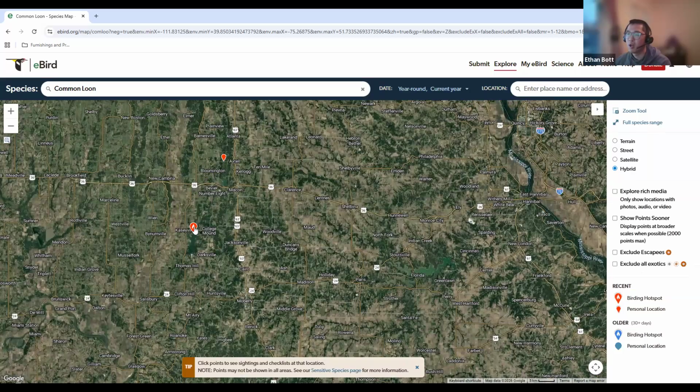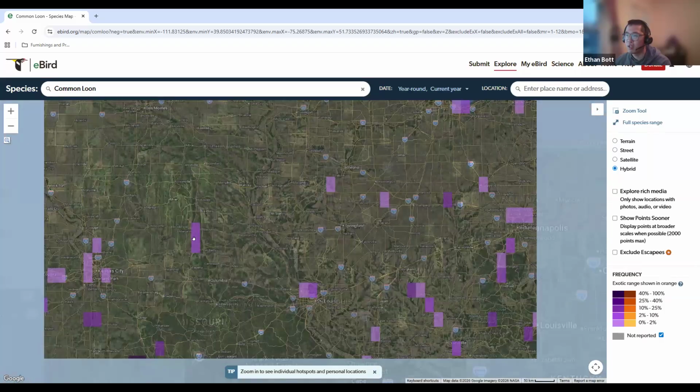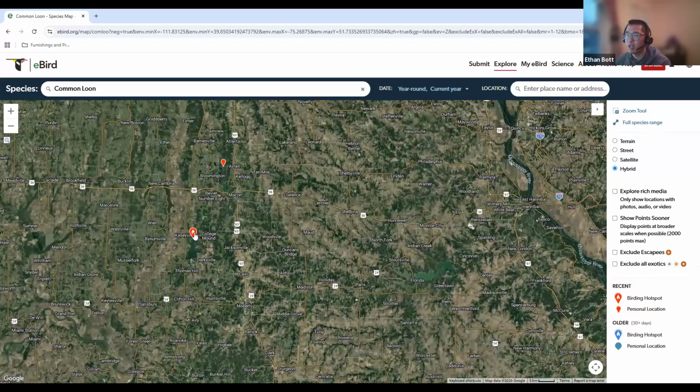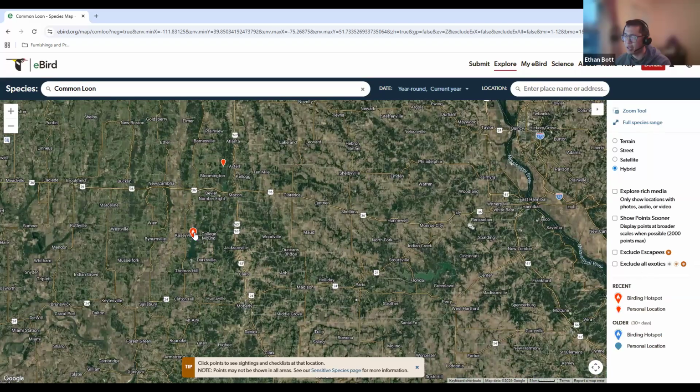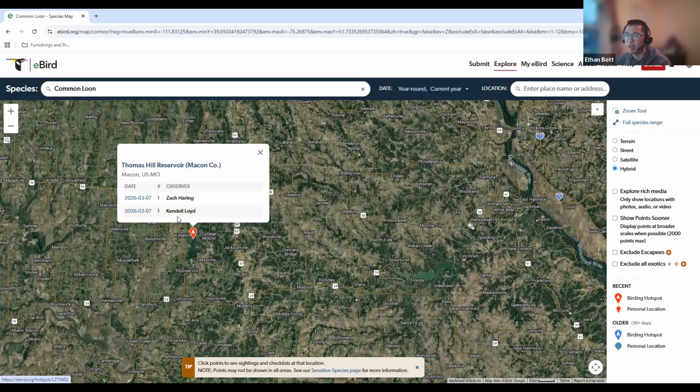Here we go. So the lake must have opened up over here. Where am I? What state? Missouri. And I'm going to zoom in. Orange is recent, I think last 30 days, last 20 days. I'm going to click on that. There you go. 2 days, 3 days ago, it was seen.